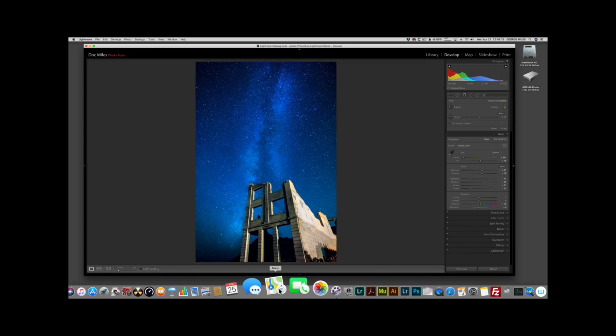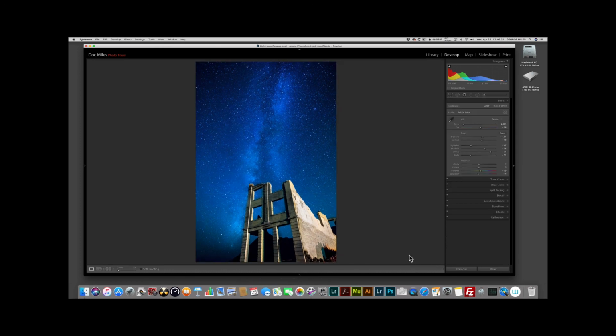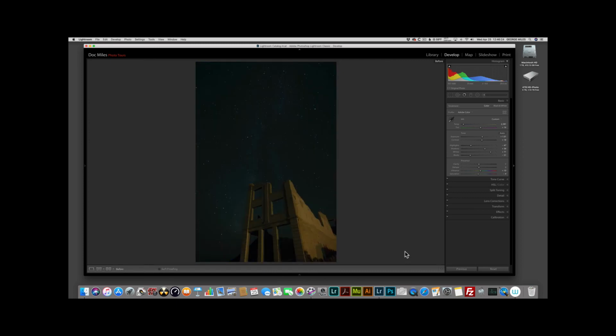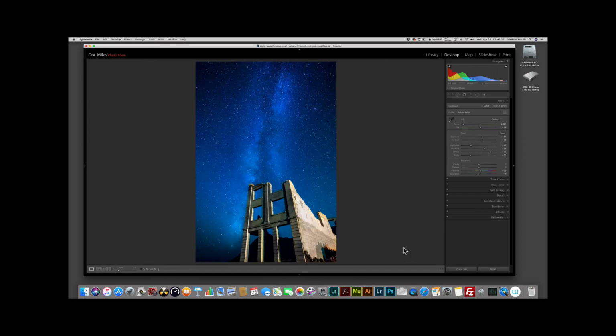And there you have it. So here's the before, what you got out of the camera, and there's the after, and just a few keystrokes and a good couple brush applications, and that took less than 5 minutes.